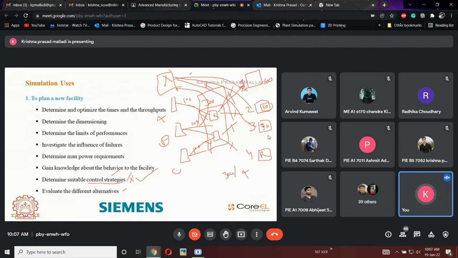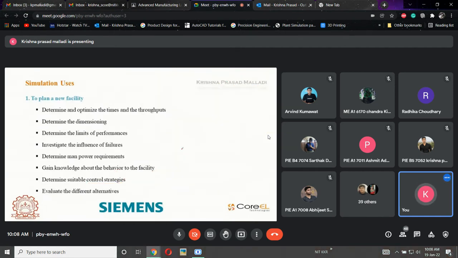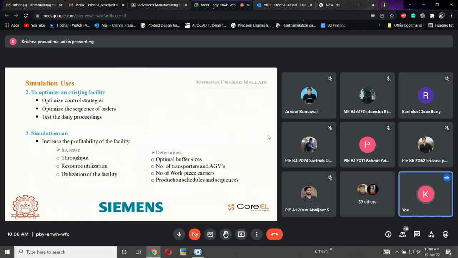Again, we need to use some control strategies here. At the same time, we can follow some alternatives. These are some of the usages, not the maximum usage, if it is a new facility. Now, if it is an existing facility, then automatically we can optimize control strategies. That is what is defined here.